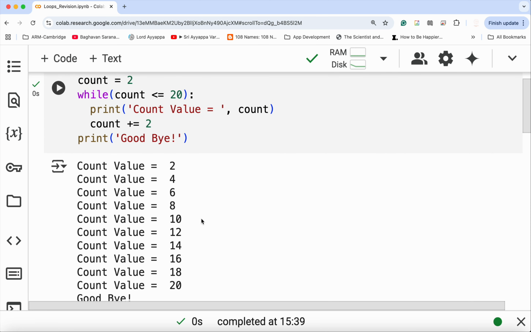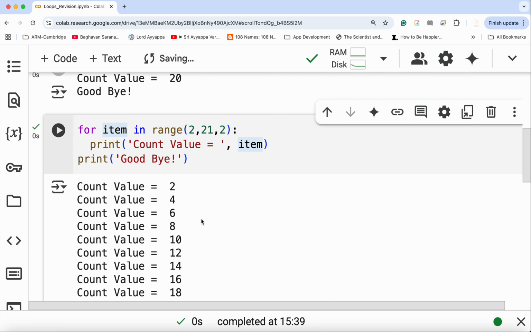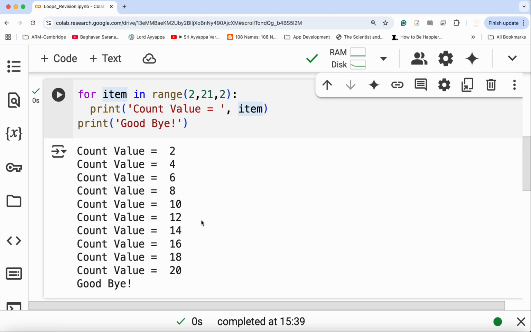So you can use the while loop or you can use the for loop to create the same output here. I hope you get a better understanding now on using both the while loop and the for loop for such an application.